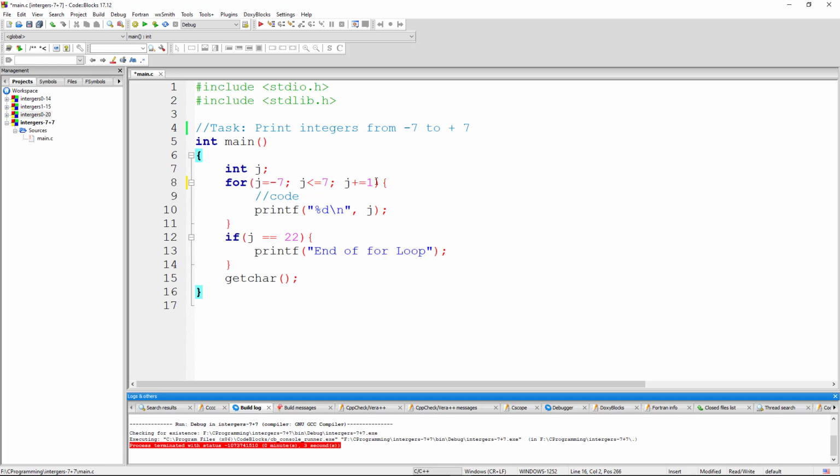This is the same as writing j++. It's exactly the same thing. So we take j and increment it by 1. That means we take the value of j and add 1 to it. Right now the value of j is -7 and we add +1, so the value should then be -6. And then we have to print j. Now let's run this program and see what the output will be.